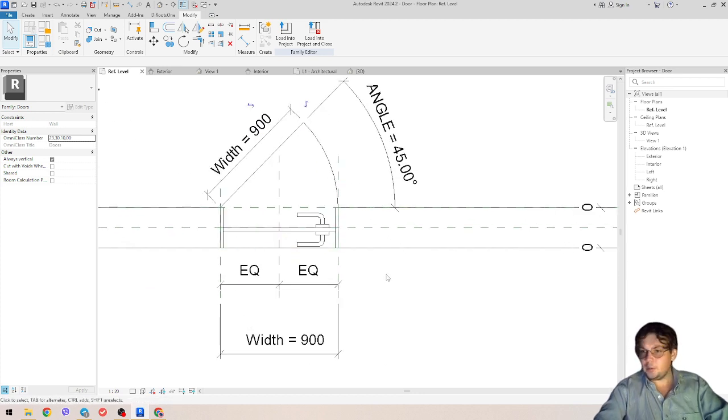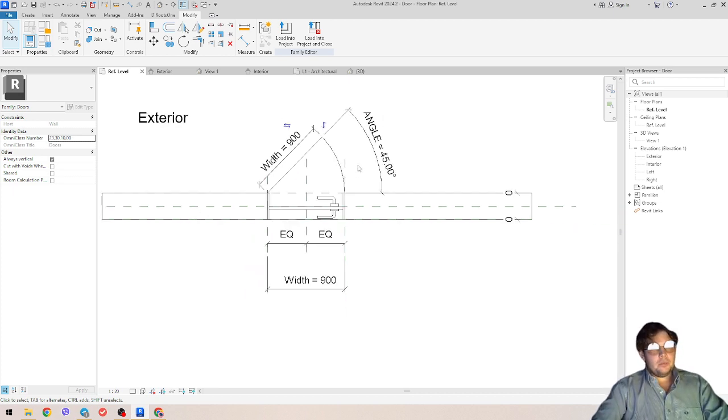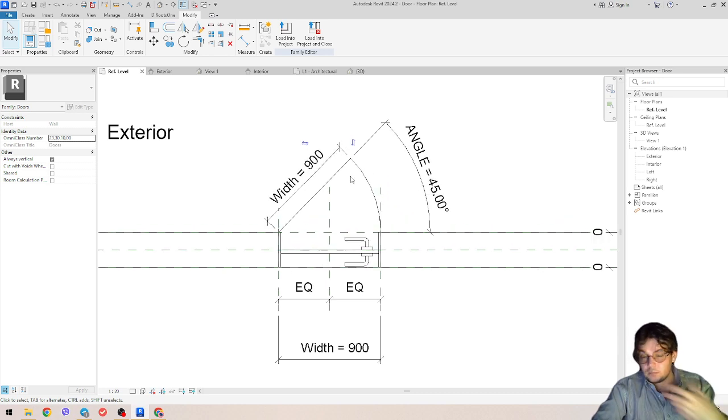And from this family you can make another one with windows, with other handles, or whatever you want. It's just the basic one, and you can modify it as you wish. Yeah, that's mostly the end of this video. That's mostly all you would need to create Revit door families. You could make them more detailed and more agile.